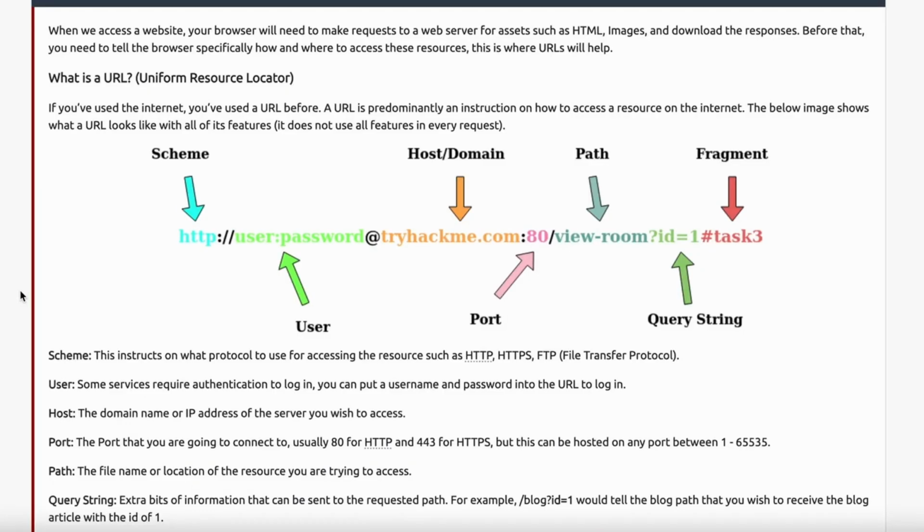The user, I feel like I haven't really seen this very often, seeing the username and password shown right there in the URL. So I think that this is kind of an older scheme. Maybe I'm wrong, let me know in the comments. But it could be theoretically in the name, and it would be username, password at, and then the actual domain itself, tryhackme.com.